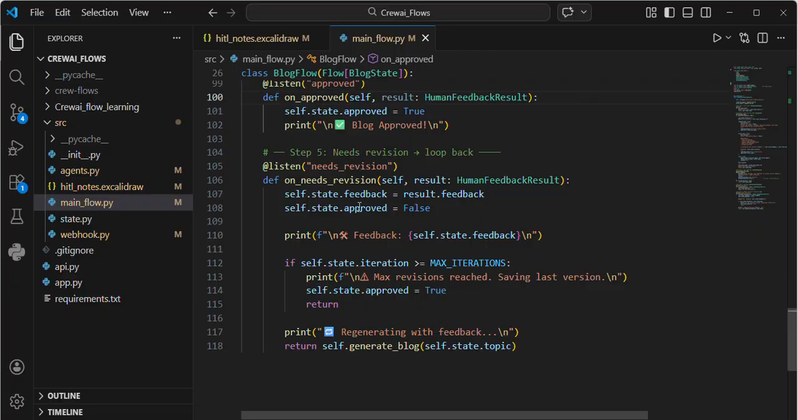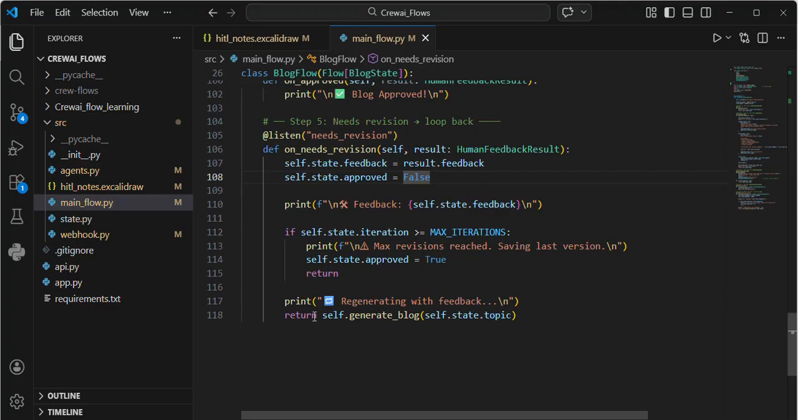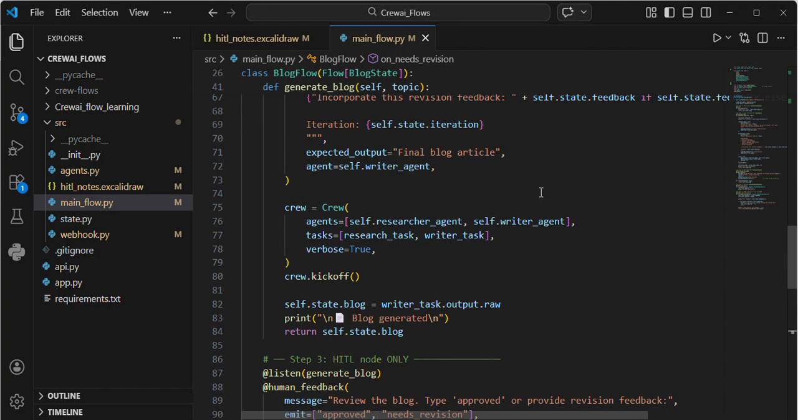I am storing self.state.feedback from result.feedback. As I already said, the human feedback result variable contains the feedback. I am storing it in the state key self.state.feedback, and also updating self.state.approved to false. Here I am checking max iterations to avoid the recursion limit error, and if the max is reached, stop. Otherwise, I loop back to self.generate_block.